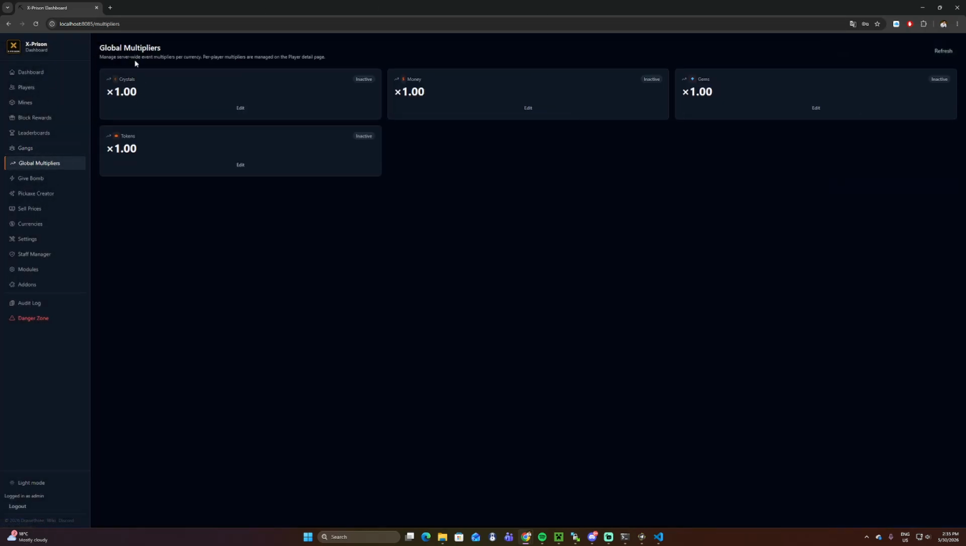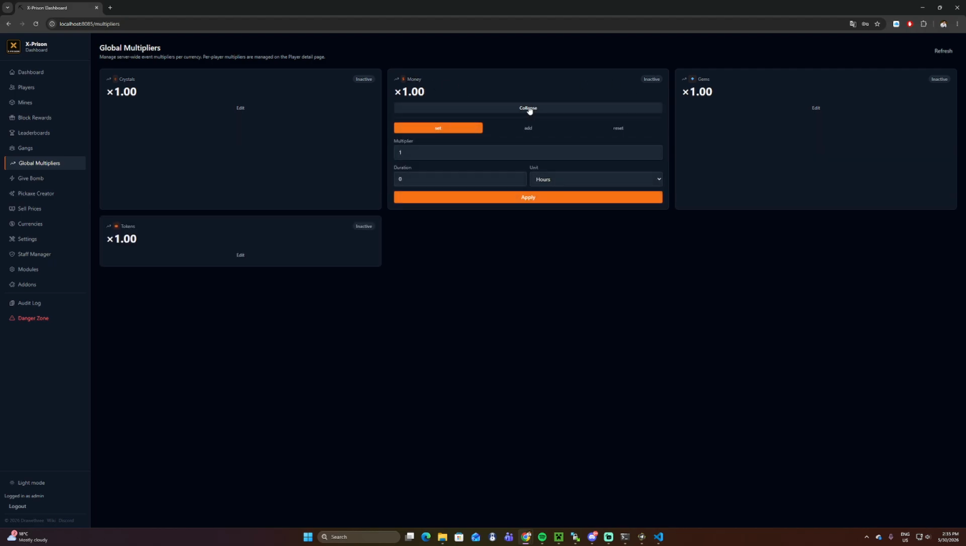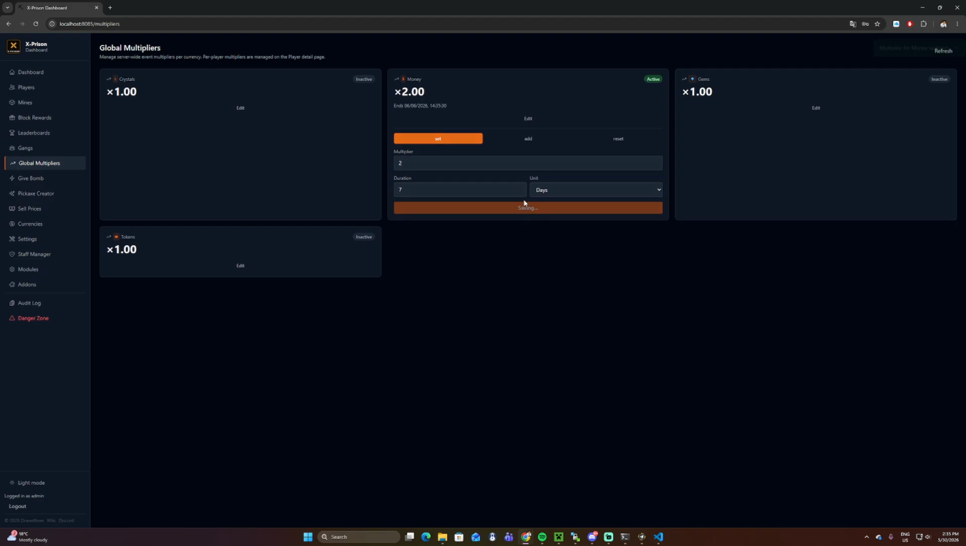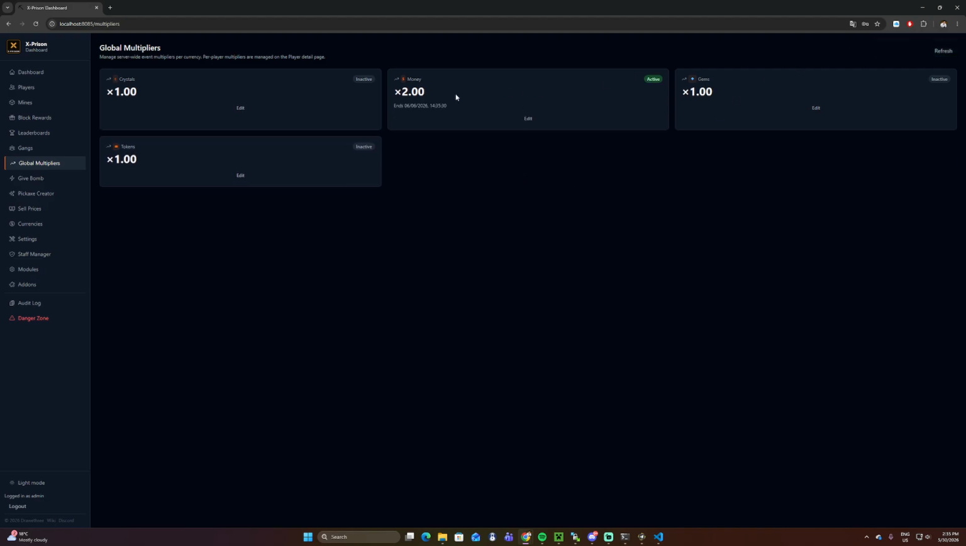For multipliers, you can set up all currency multipliers directly and dynamically from this dashboard. For instance, if you want to set up a money multiplier, you'll click here on Edit and set it to a number greater than 1, because 1 is like a default. You can set a duration. For instance, let's make it a week, and click on Apply. Then the multiplier is set and is active for all players to be x2.